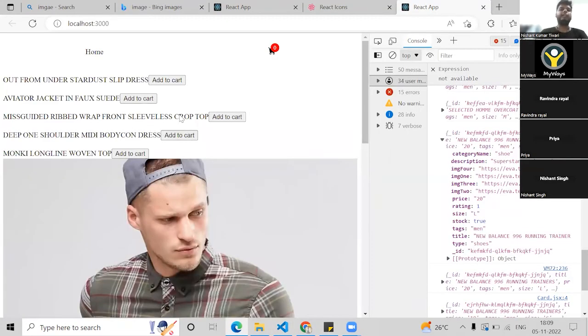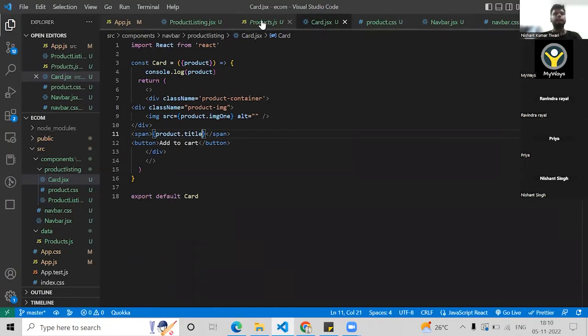Your title is updating. Now here comes the main feature. When I click on add to cart, this count should increase. So to increase the count, I must store the data whenever I click on add to cart. Suppose I click on add to cart, this data should be stored so that I know this data is in the cart. So what we can do here is, let's remove this console and come to the app.js.